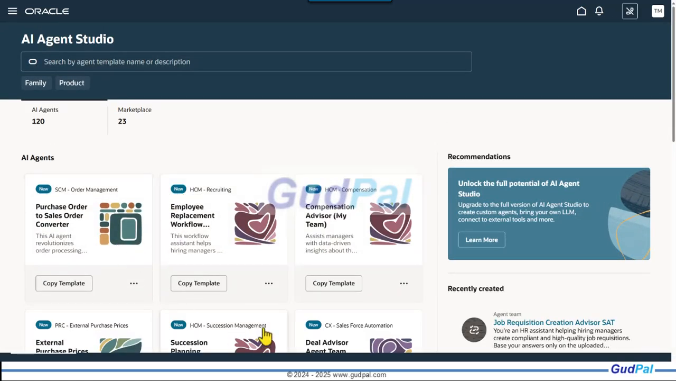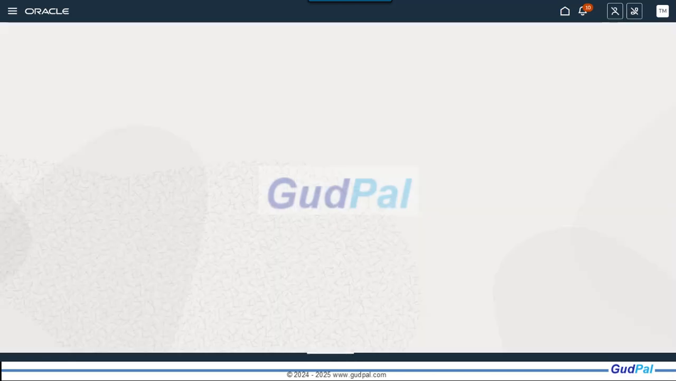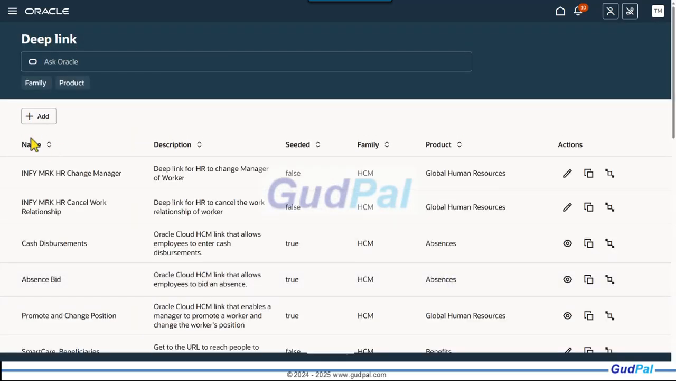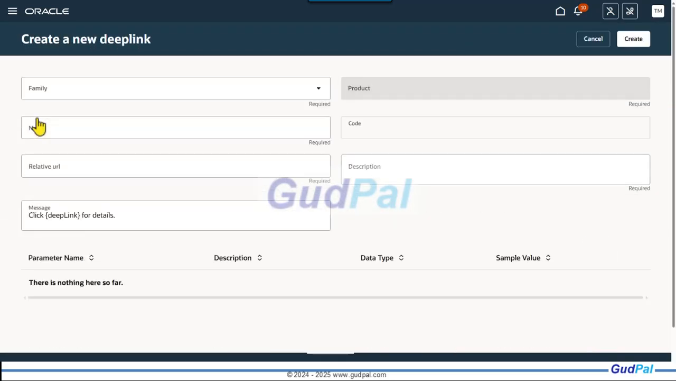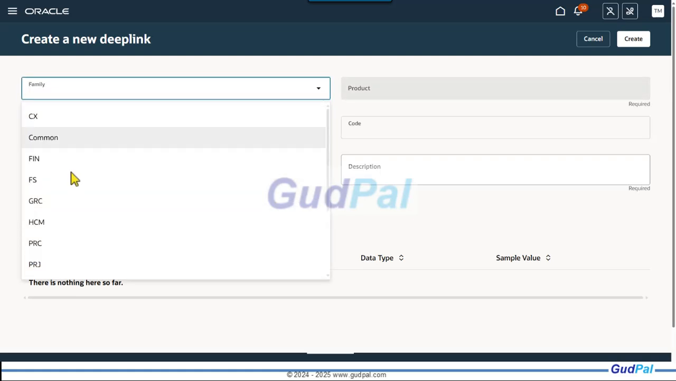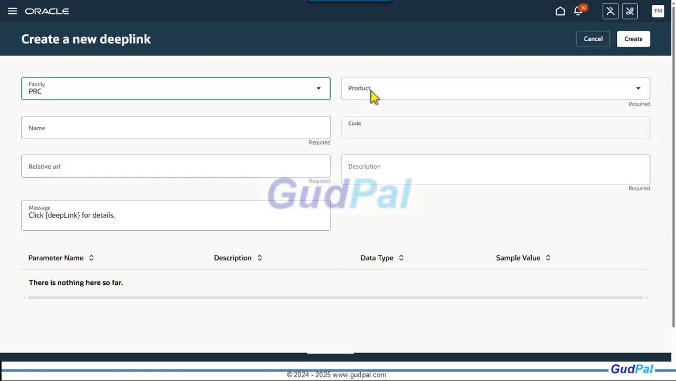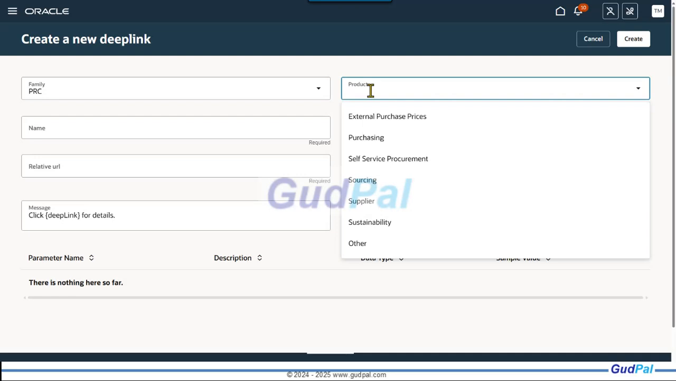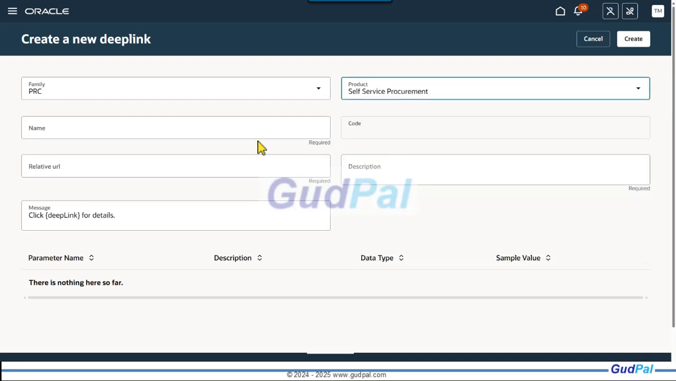Now here I will navigate at the bottom. You see that deep link icon. So I'm going to click on this, and that's the form to create a new deep link. Okay. So I'm going to click on add to create a new deep link. And here I'm going to select the family as PRC for procurement and product. Let's say self-service procurement. The name here, I have the name as XY Requisition Status Advisor Deep Link.